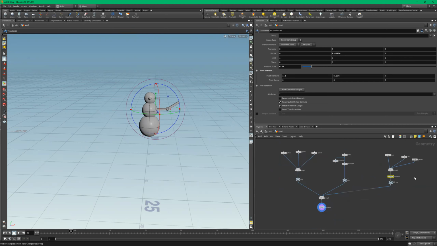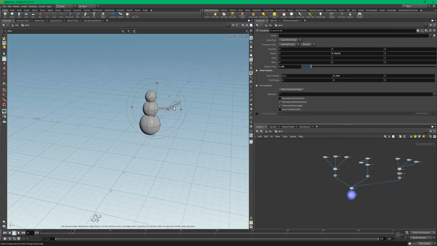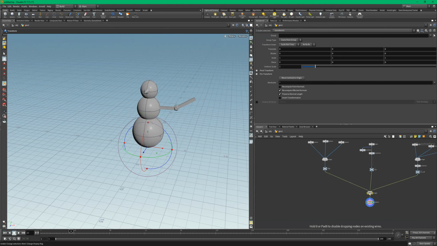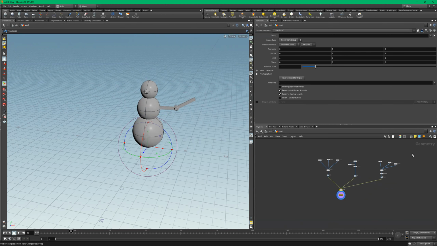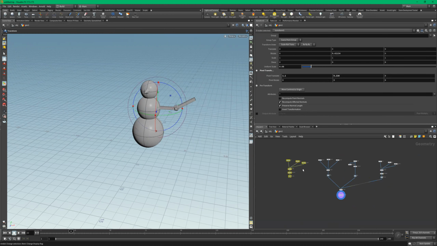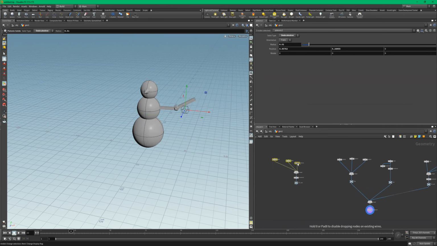All right, so this arm left, right? So let's say I want to have an arm on the other side. Now I could model another arm on the other side, but I'm not an animal, you know? So what I'm gonna do is copy this, left click, drag it over here. And if I wanted to be pretty, I could even take these and move them over here. And I can just pipe this into this.